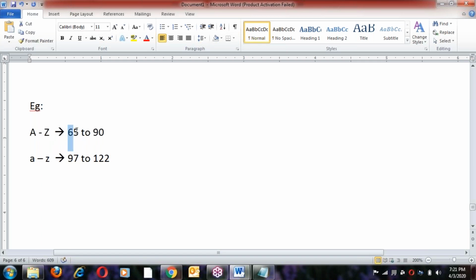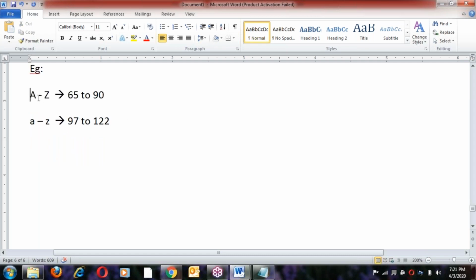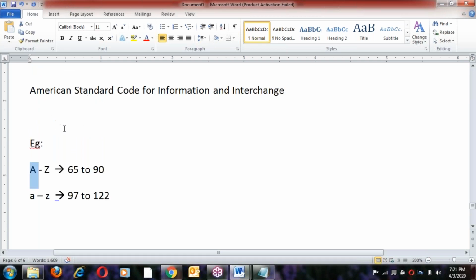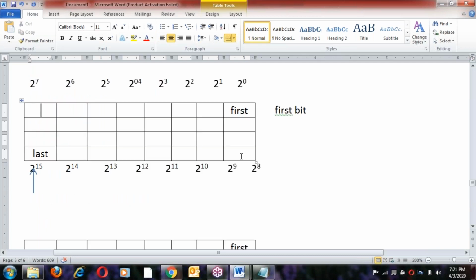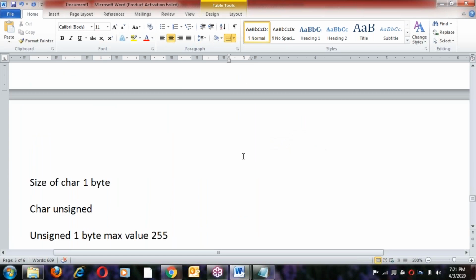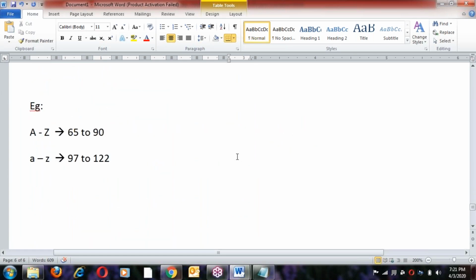Why? What is this number, what is 65, what is 90? A character cannot be stored in memory as a character. What is the memory storage type? Binary format. Data in memory is always stored in binary format, zeros and ones.